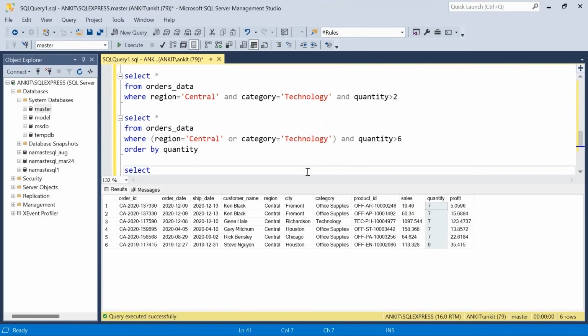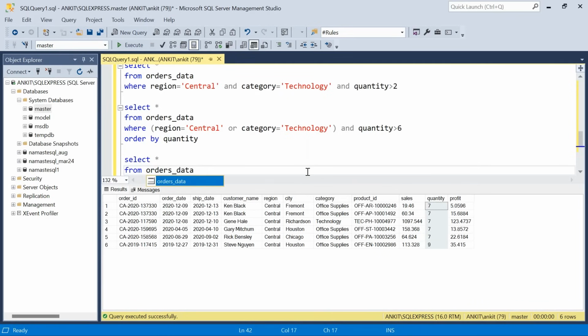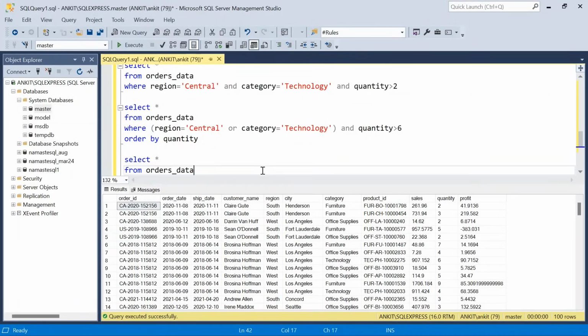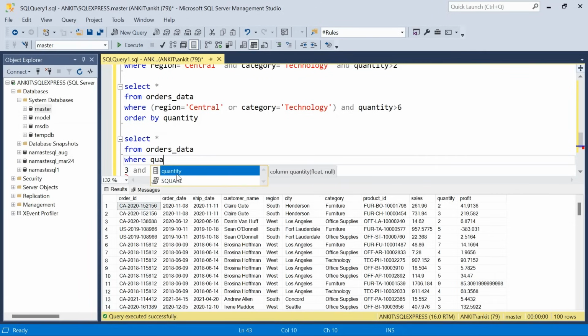Now there is a very interesting keyword called BETWEEN. Okay, so let me run select star from orders, right? Orders data. And now what I want is all the quantities which are between 3 and 7. Now there are two ways of solving this problem. One, I can say where quantity is greater than or equal to 3, right? As well as quantity should be less than or equal to 7, or let's say 5. I want everything between 3 and 5, right?